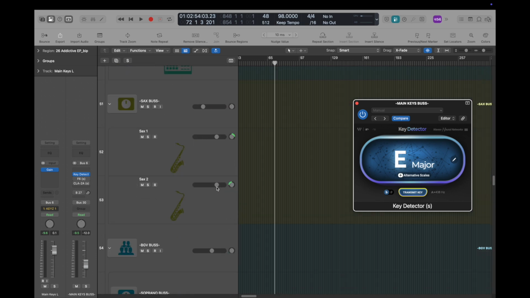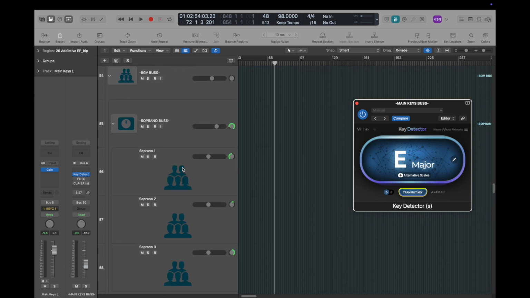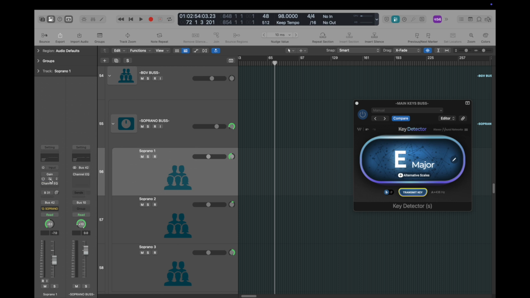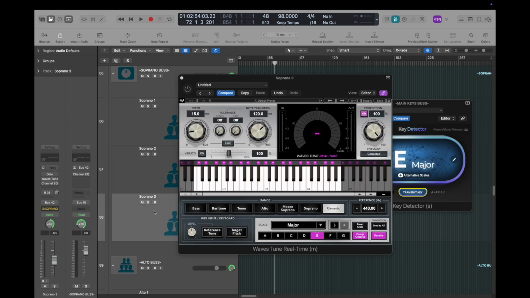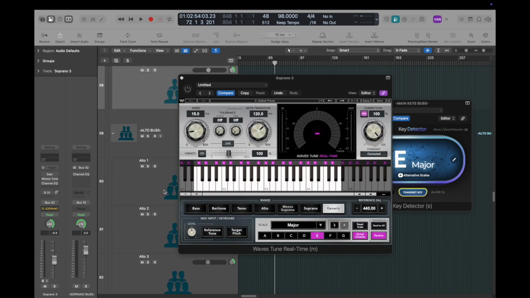So now if I go to every place where I have Waves Tune, for example, all these soprano tracks, if I check them out, they should already be at E major. All of them. Soprano, soprano 2, soprano 3, all of them, right? Alto 1 at E major, right?